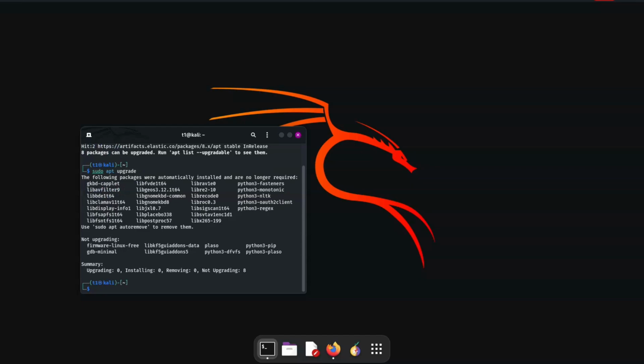Apt upgrade only upgrades packages without removing or installing new ones that require dependency changes. For more extensive upgrades, where new dependencies might need to be installed or old ones removed, you would use sudo apt full-upgrade. In short, running sudo apt update and sudo apt upgrade regularly keeps your system secure, stable, and up to date. It's a simple routine, but it's a crucial one for any Linux user.